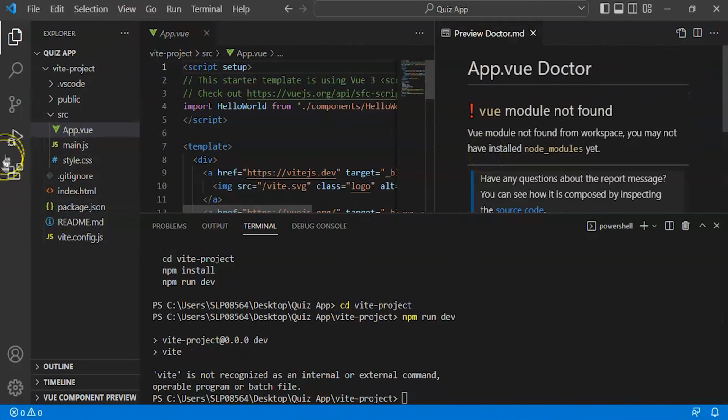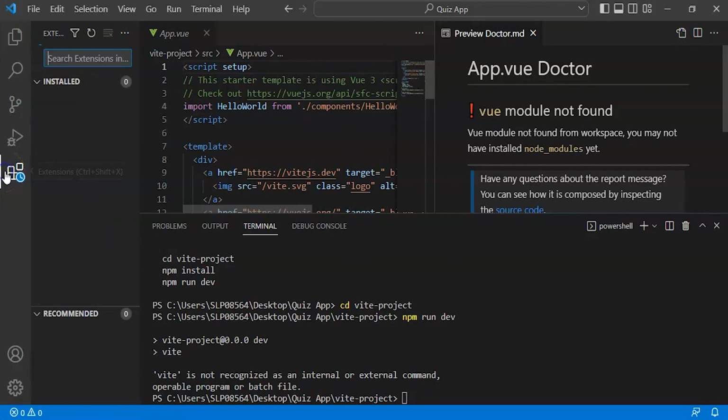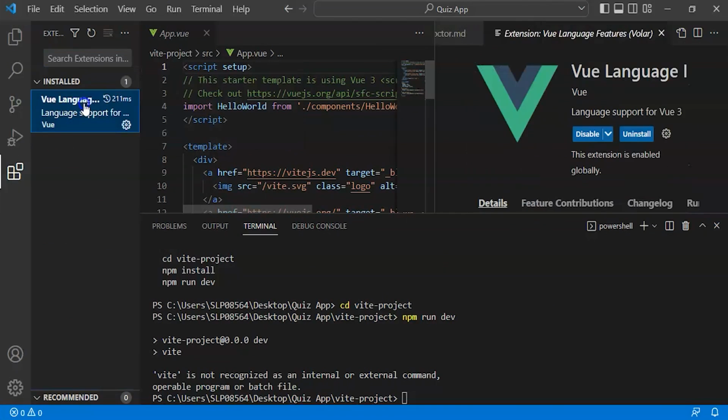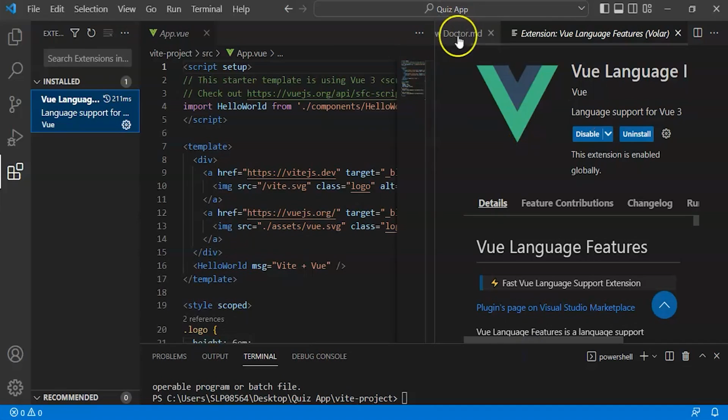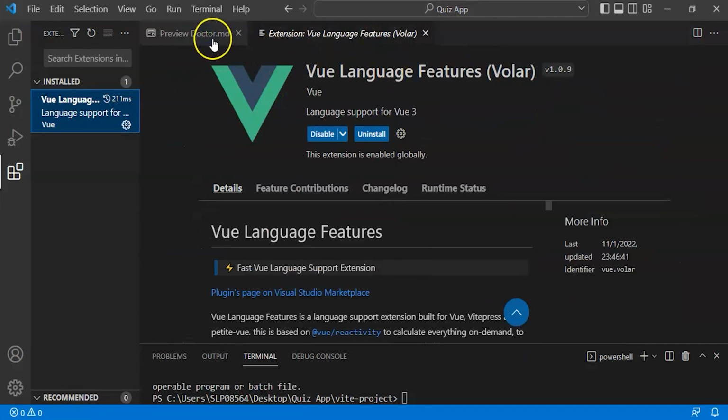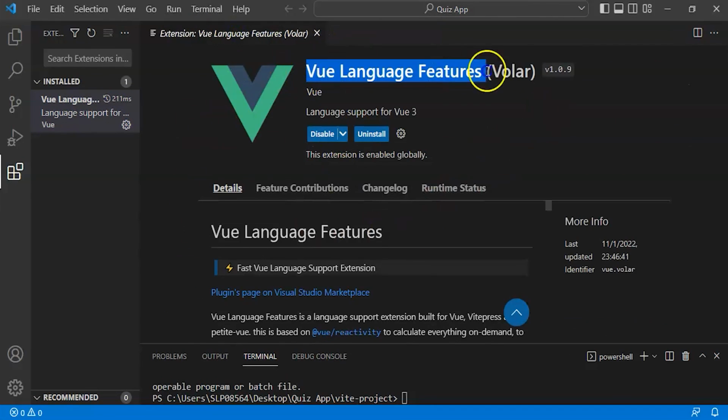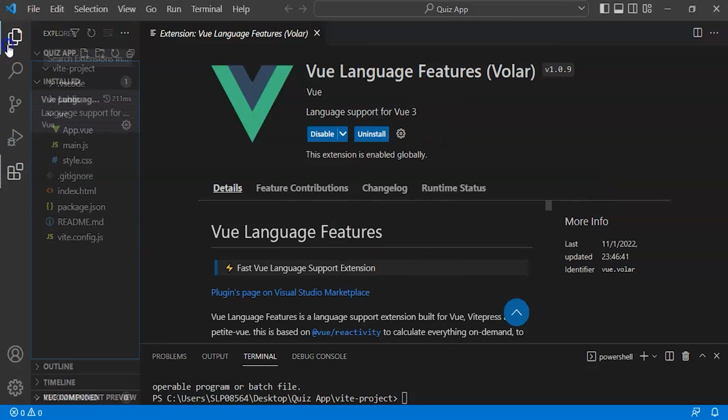Okay, I forgot to tell you about the extension that we're going to use. I have installed this extension, and you also have to install it. Let's cut it so you can see it. You all have to install this extension by clicking on the extensions part, and then here you will type Vue language features, Volar, and we have to install this. Let's move on to our code.